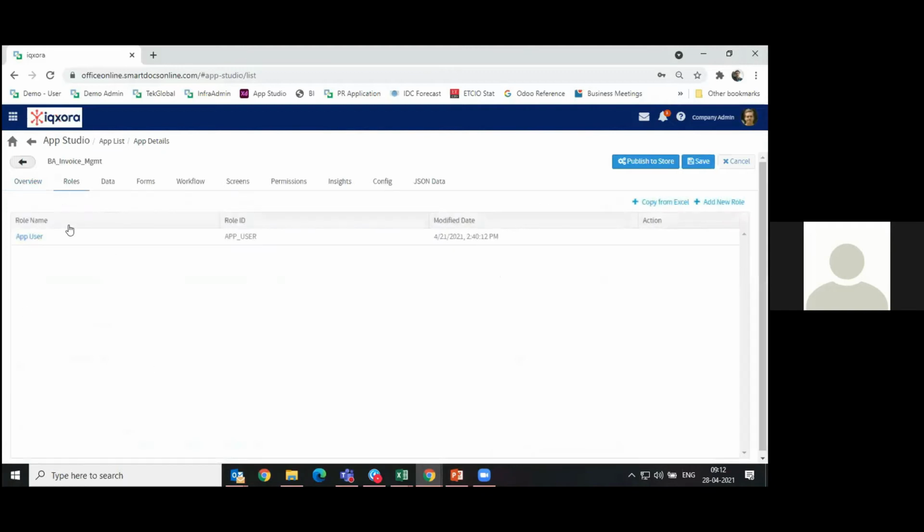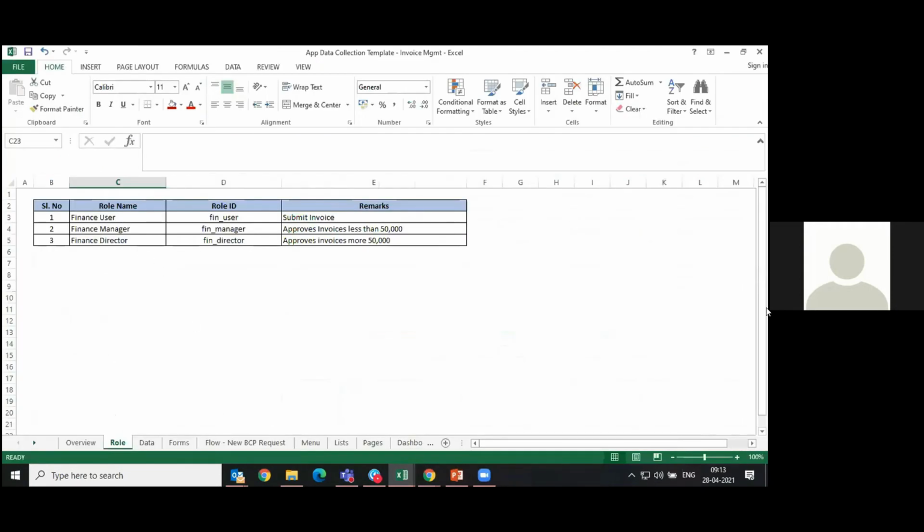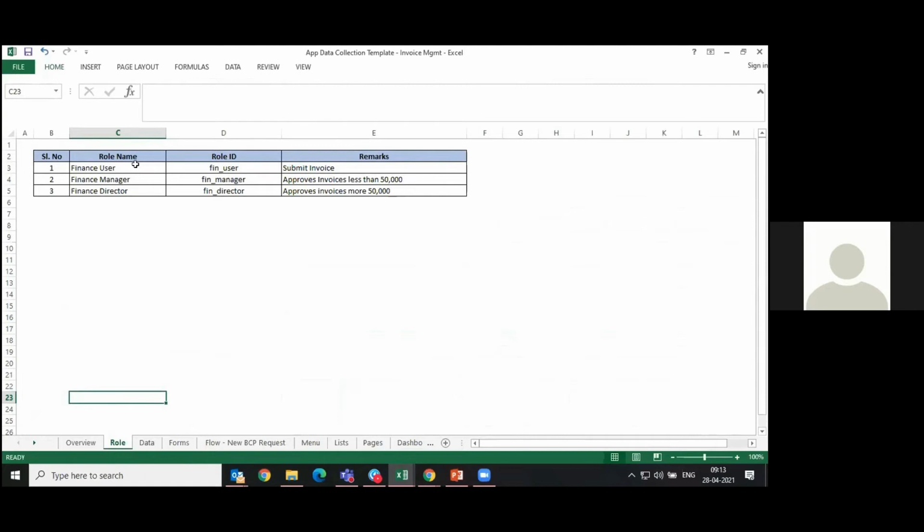So if we need an invoice management application, let's say we need an application where there are 3 roles: a finance user, a finance manager, and a finance director. A finance user should be able to submit invoices, which then go to the manager, who has to approve the invoice. If the invoice amount is less than $50,000, then it only goes to the manager. If it's greater than $50,000, then it should go to the director.